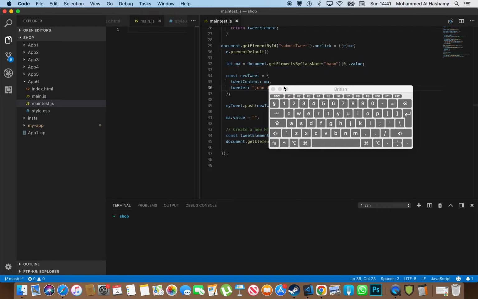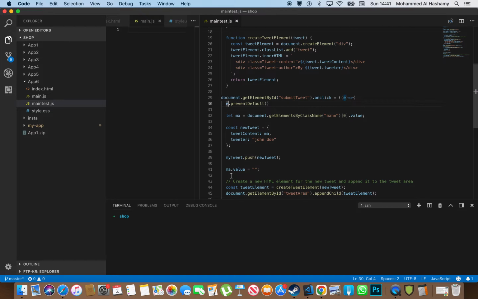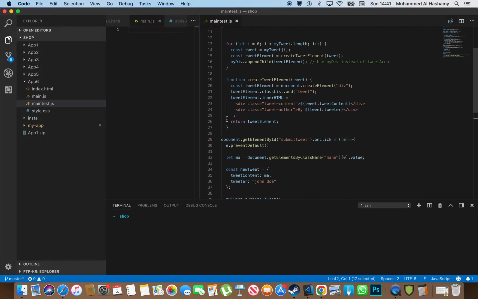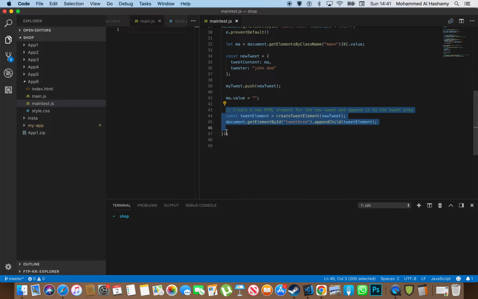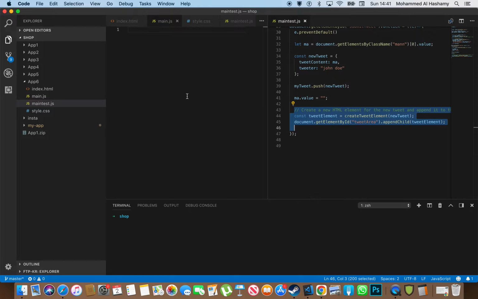Then it pushes the thing that we built into the array, and this is in theory supposed to clear the array, but we can worry about that later. And here you create the HTML element. So let's get started, and I'll be explaining this as I type along.